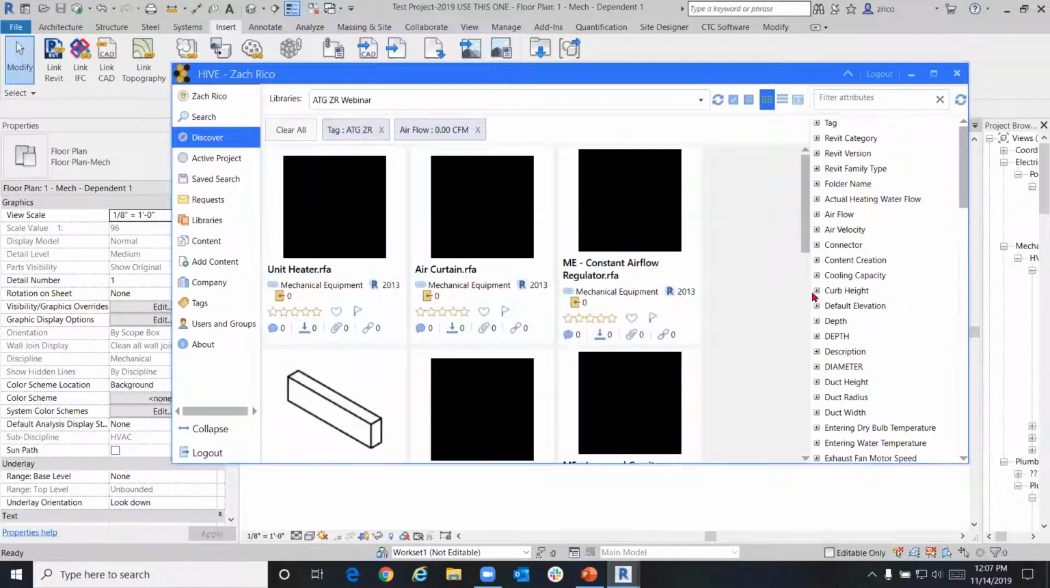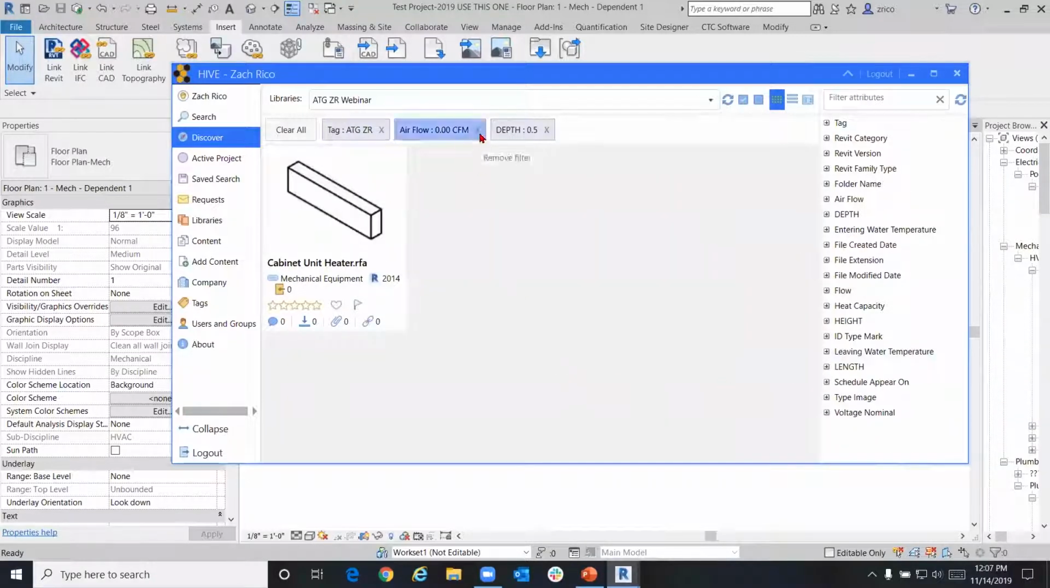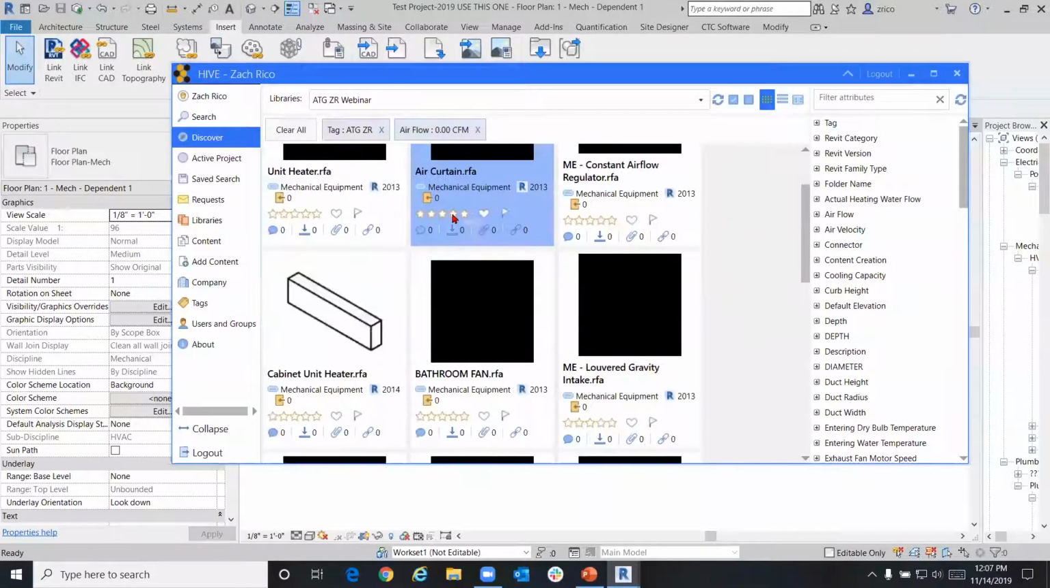But what if I get rid of this 0.5 depth? It really filters it down by parameters. It makes it easy, and we can easily choose and get rid of ones that we want or don't want just by selecting up here.